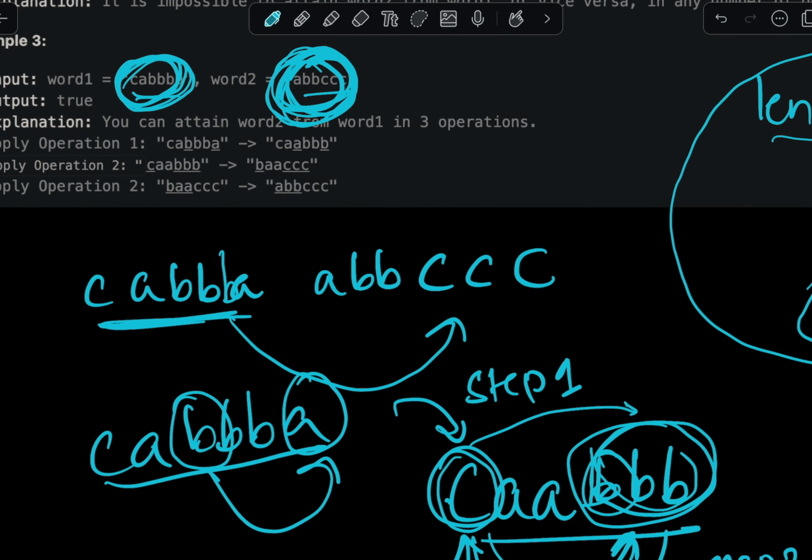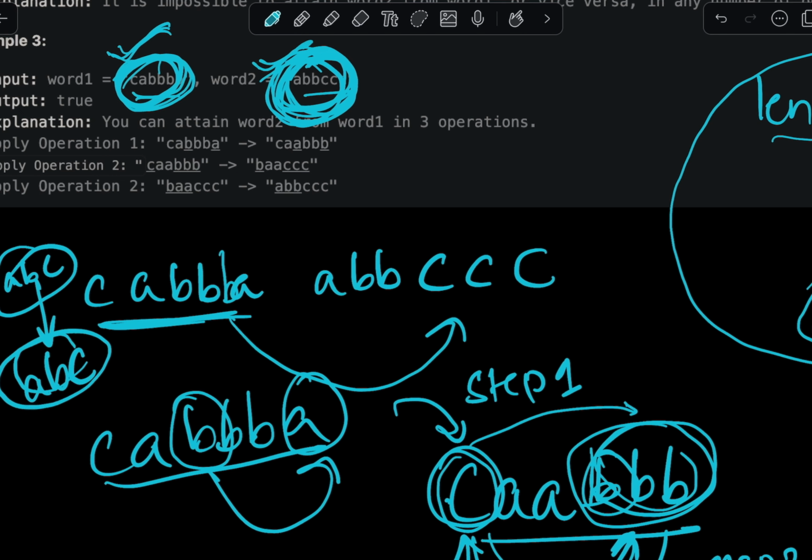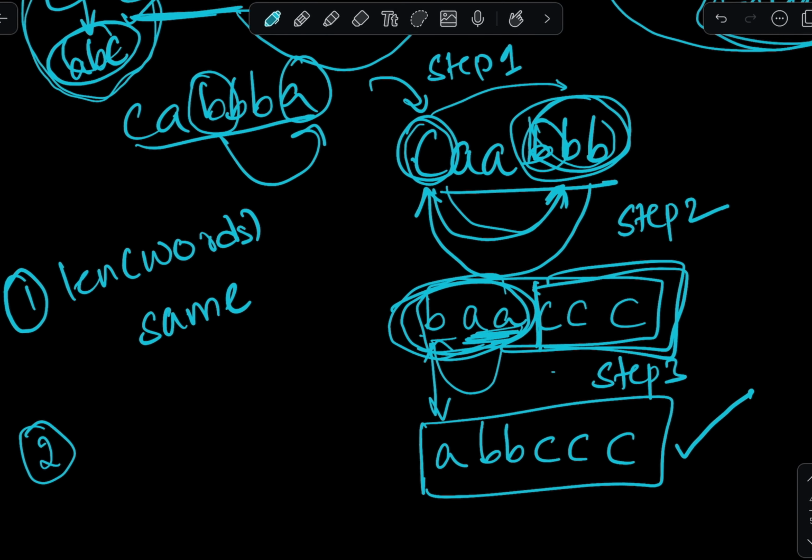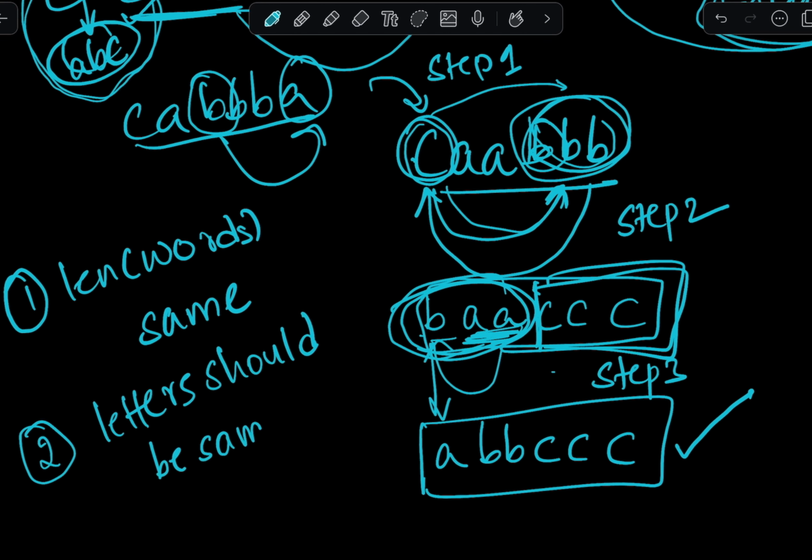The letters in both the words should be of same set. Like if there is A, B, C in first word, then same set of letters should be there in the second word as well, which is A, B, C again, irrespective of their order. Like they can be C, A, B, or they can be anything. But the letters that are repeating should be the same. That is our second condition. So letters should be same in both words.